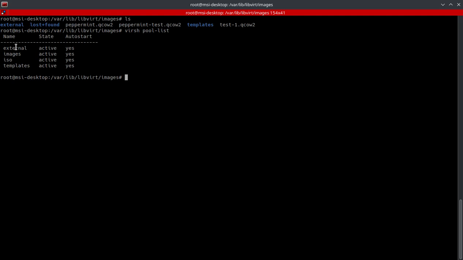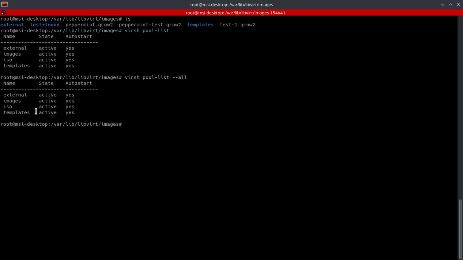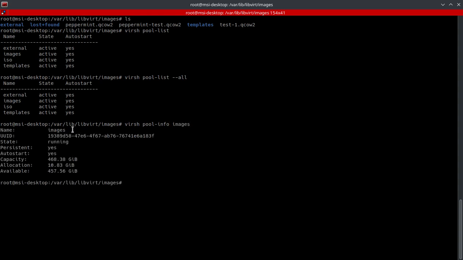And again, just like with the virsh list command, you have the --all option, which will list all storage pools on the system and not just the active ones. So if we add --all, and there had been another one that was inactive, we would see that one now. If you want to get information about an individual pool, you can do virsh pool-info and then put the pool name. In this case, we're going to do images. All right, here we go.